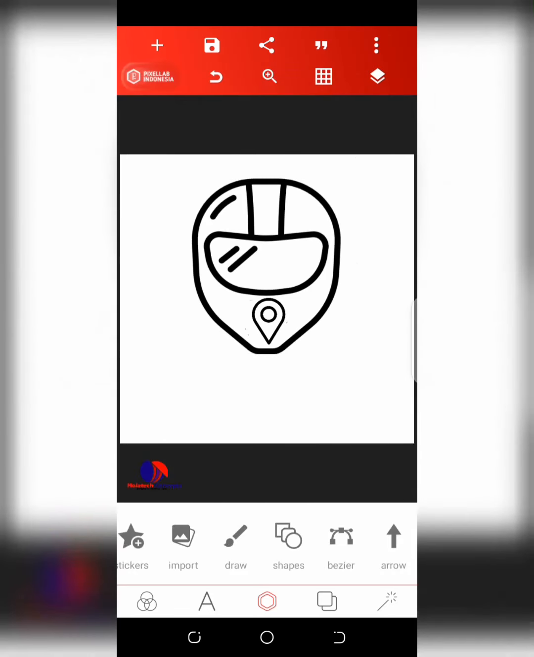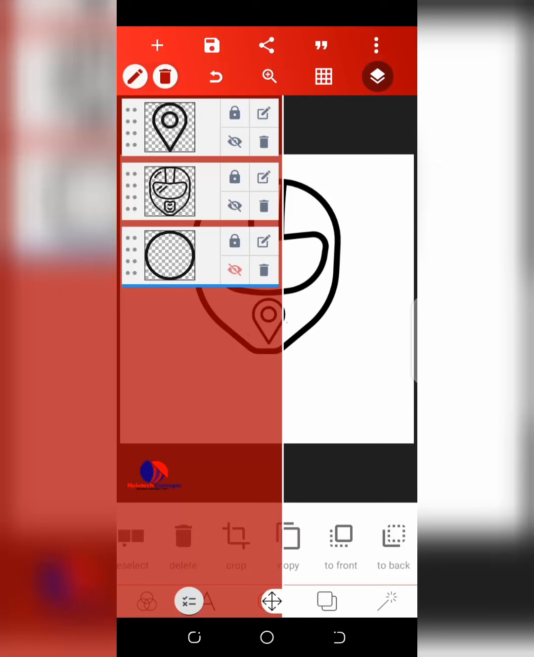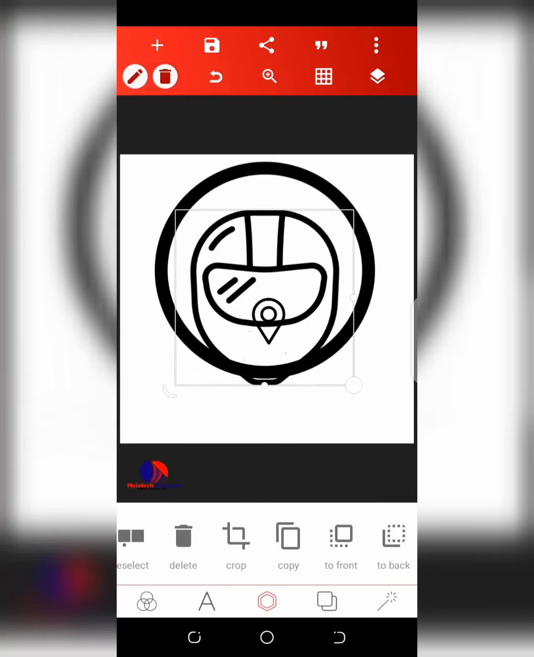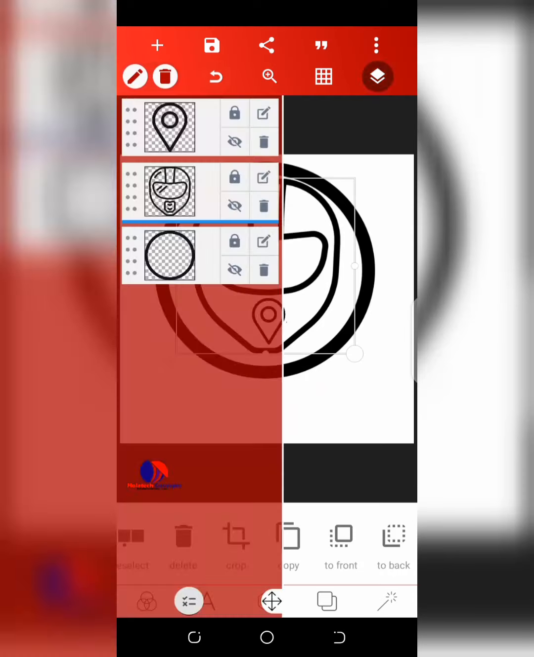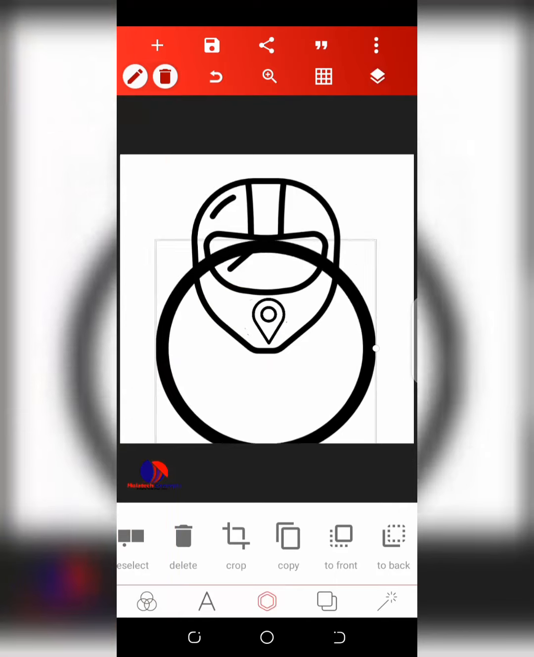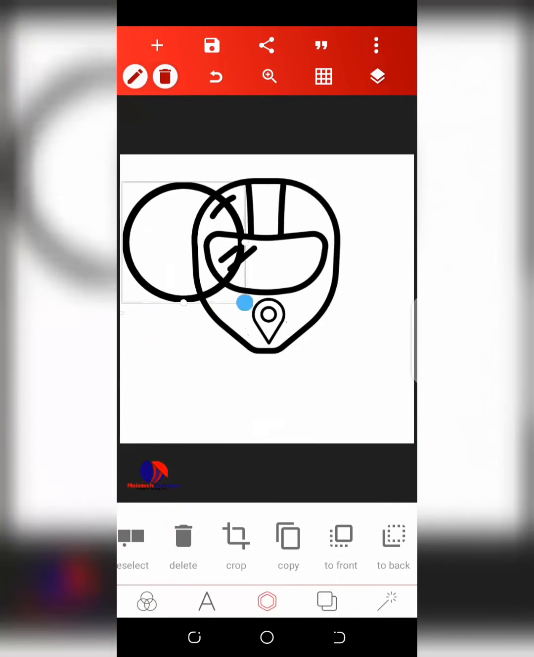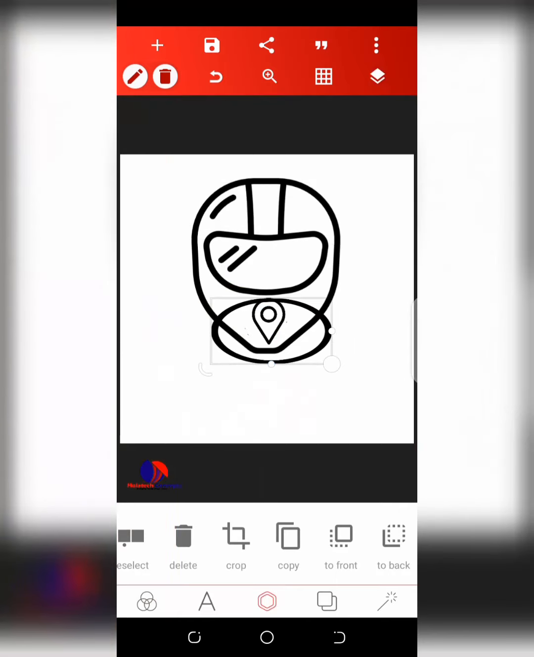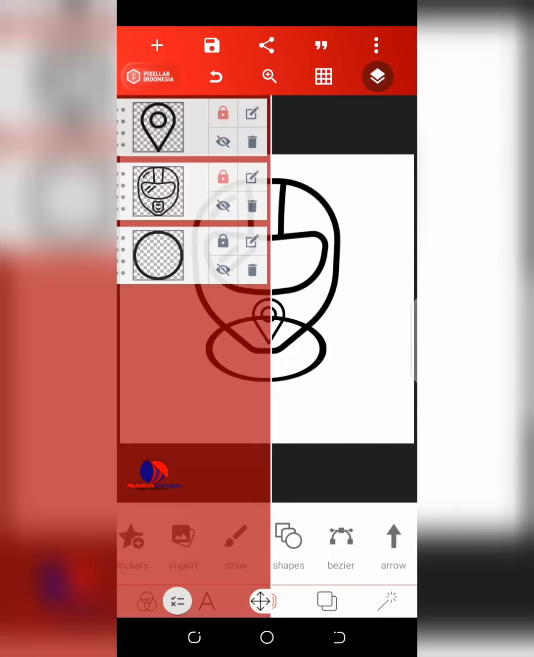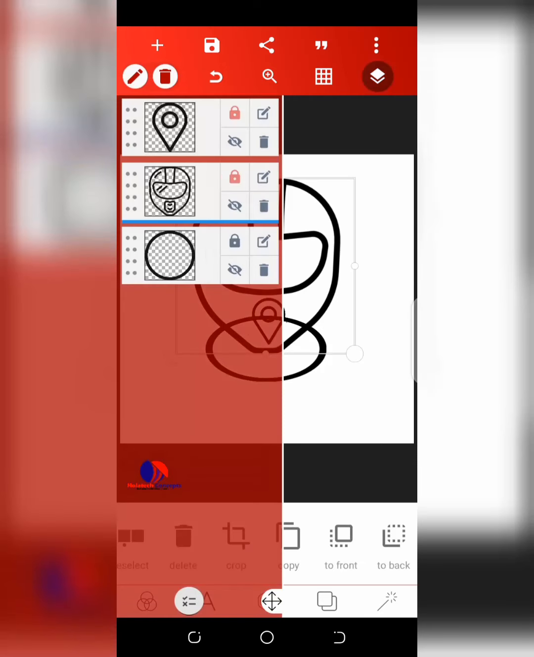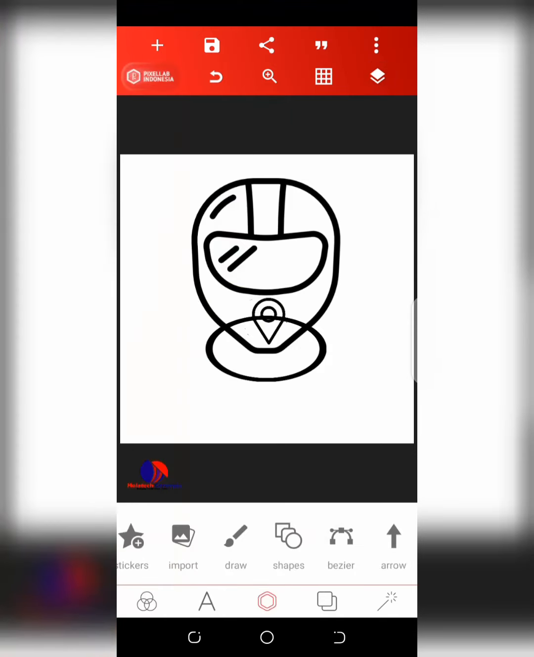Okay, now the next thing I'm going to do, I'm going to bring back the circle. So let me bring back the circle. So this is the shape, also downloaded. So I'm going to lock these two icons so they won't move. Okay, so I'm going to reduce this and make it like something like this. Okay, so I'm going to bring this to the front, this also to the front.